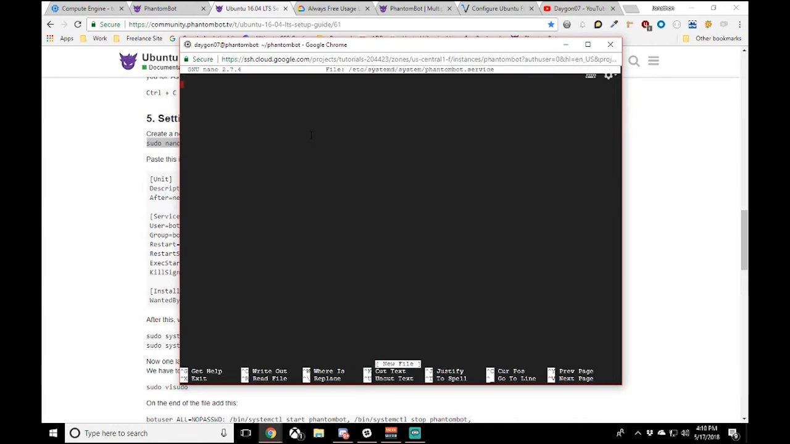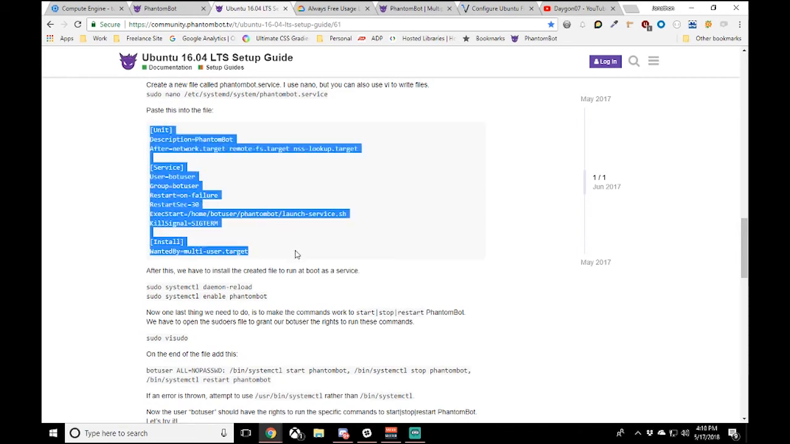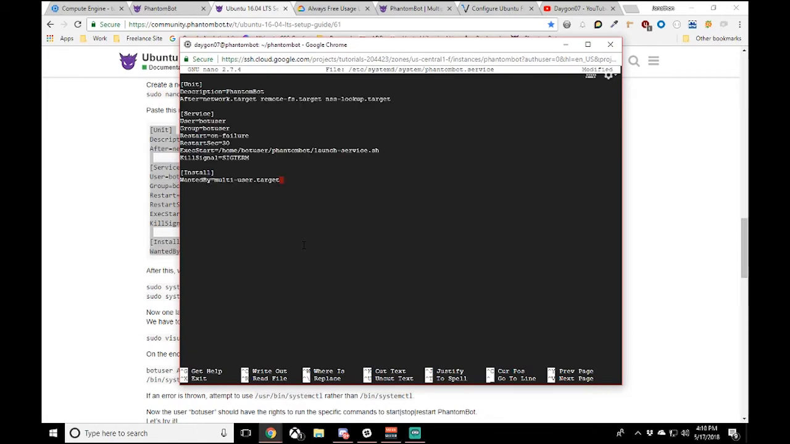Paste it. And we're going to come to a blank looking page like this that has some commands down here at the bottom that you can do. We're going to copy this whole thing, but we got to make some edits to it, because we didn't set up that bot user. So my user for this particular instance is Dagan07.